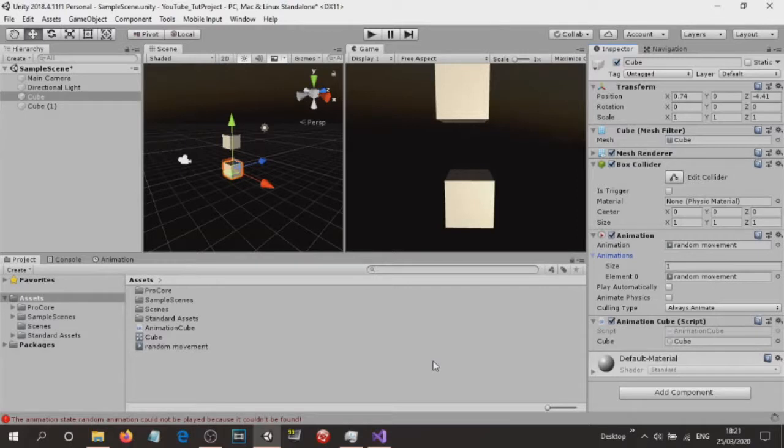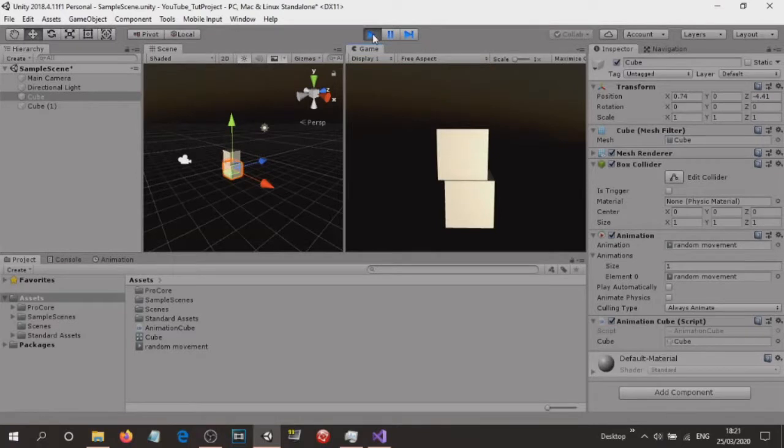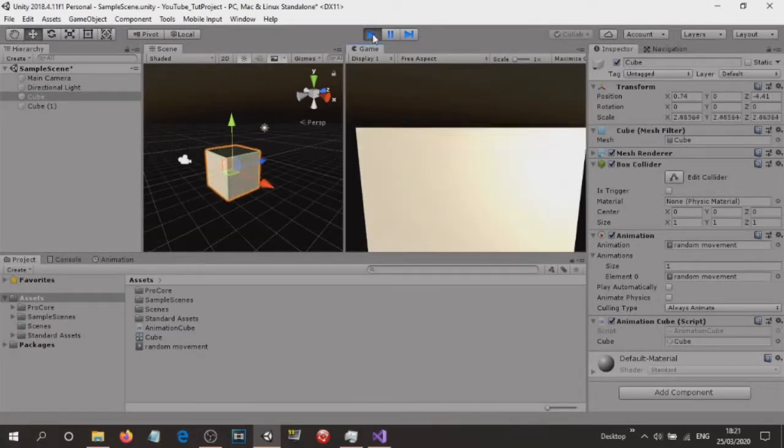But now we have got that done, and hopefully this script can access the animation of the cube and animate it according to our input. So now we're in the game. So if we press T now, it animates.